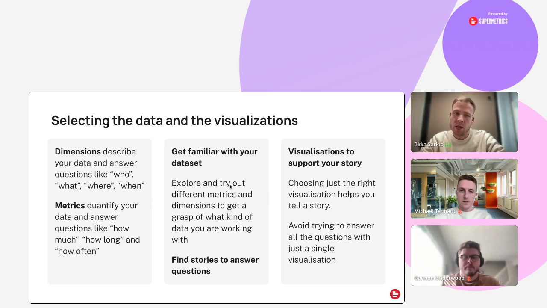And what I like to do before I even make my final report and dashboards, I want to get familiar with my dataset. So I encourage you to explore and try out different metrics and different dimensions to get a grasp of what kind of data you're working with. When you're exploring your data, it's also easier to find interesting stories and insights from the data and select the ones you really want to present in your final report. So find stories to answer the questions that you have defined for yourself.